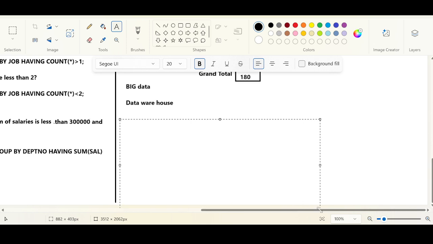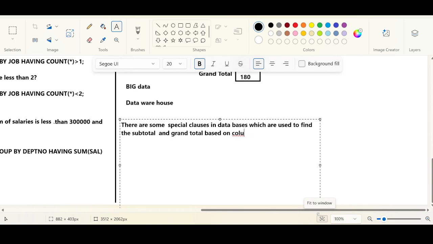So I can simply define this like so: in the database, there are some special clauses in databases which are used to find the subtotal and grand total based on a single column or a group of columns.